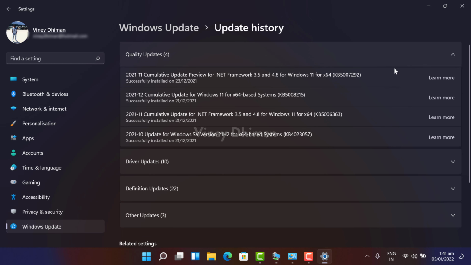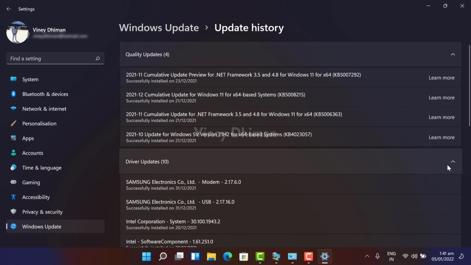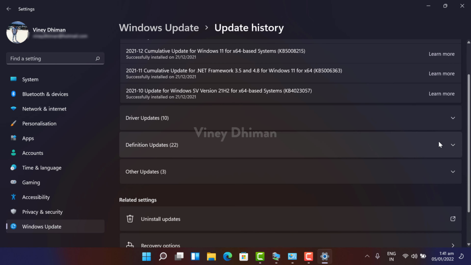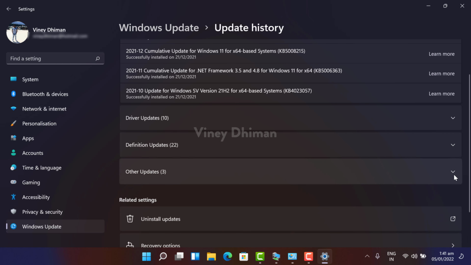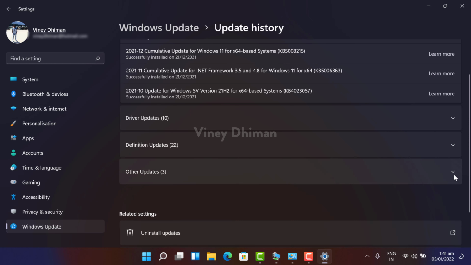Here you will get a list of updates installed on your device in different categories. You can see that under this you will find quality updates. Here you will find driver updates. Under this you will find definition updates, and under this you will find other updates.